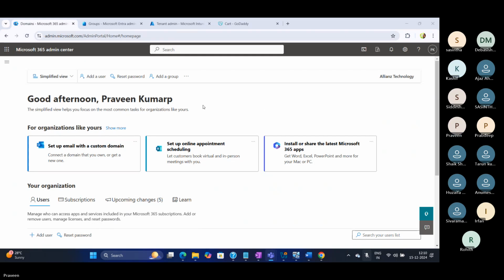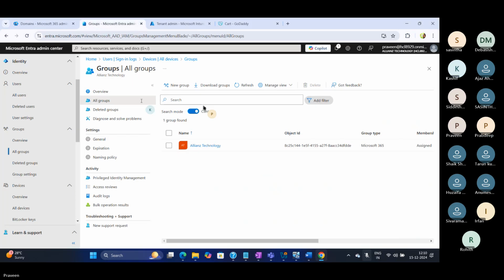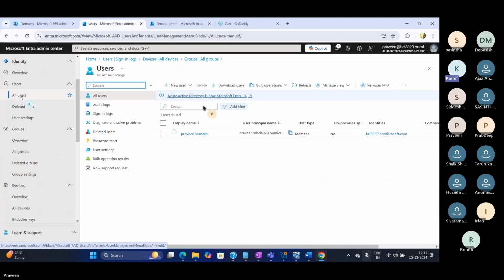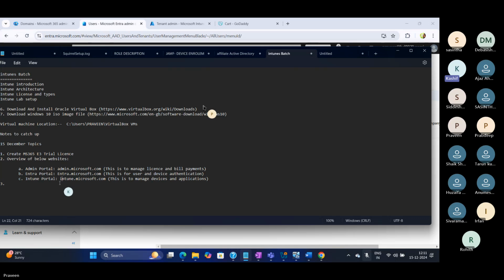Yes, sir. Okay. Now, coming back to the user section on the left-hand side in the Entra portal. We are on the Entra portal now, everyone. So the next thing we are going to do is create accounts for our employees.